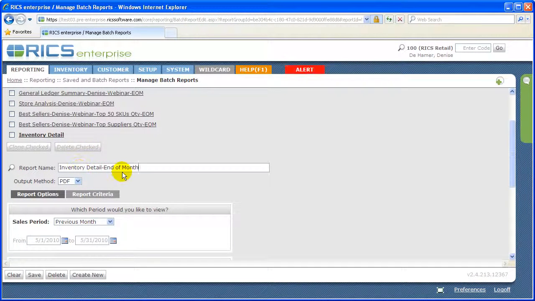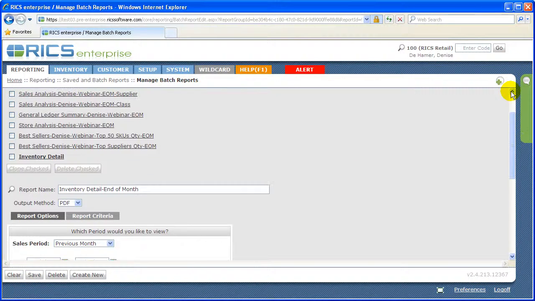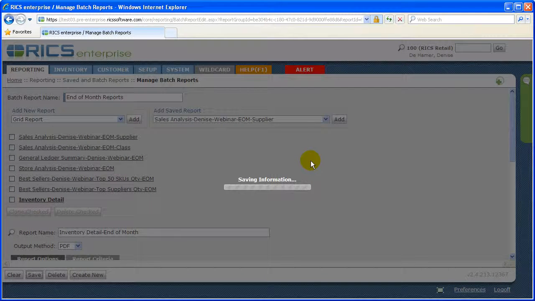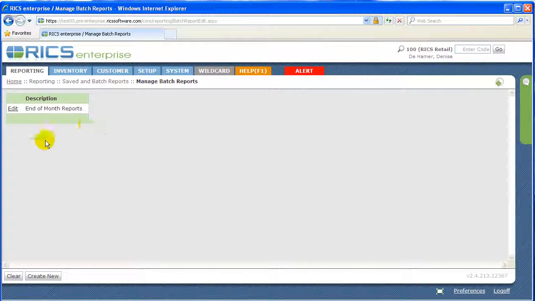I can still name it even though it's not a saved report. And then if that's the last one that I want to add, I can click on Save. If there's more of those reports, whether they're through Add New Report or Add Saved Report, I can select the next one that I want and just click on Add. Otherwise, if that's the last one, I can just click on Save. When you save a batch, it brings you right back to the Manage Batch Reports.